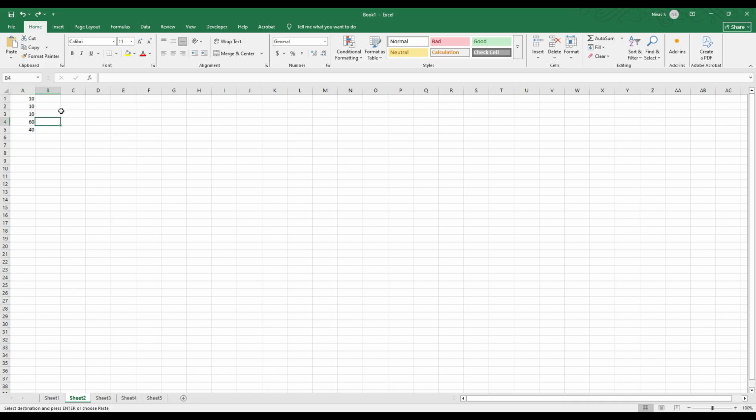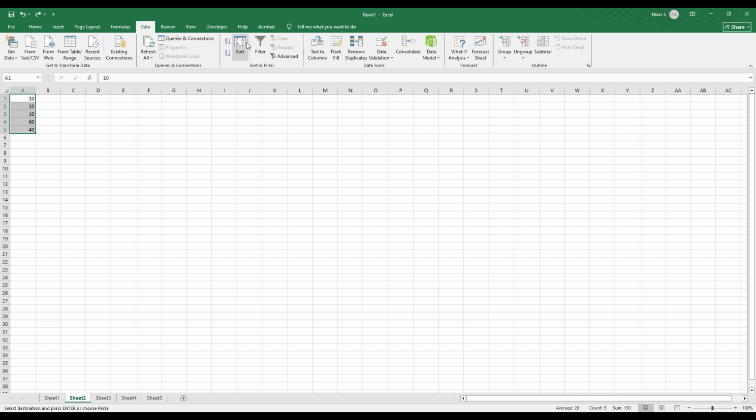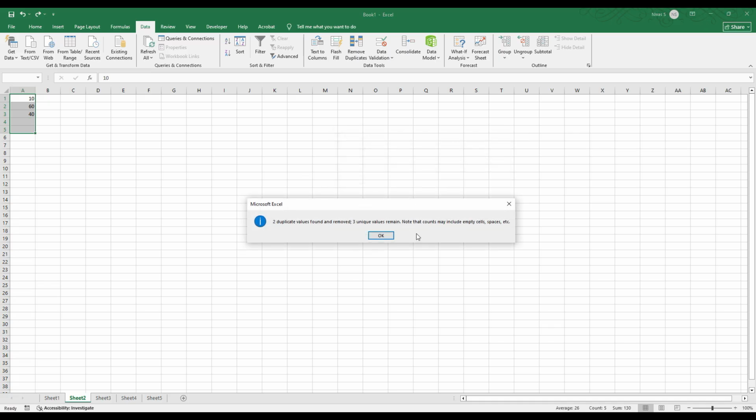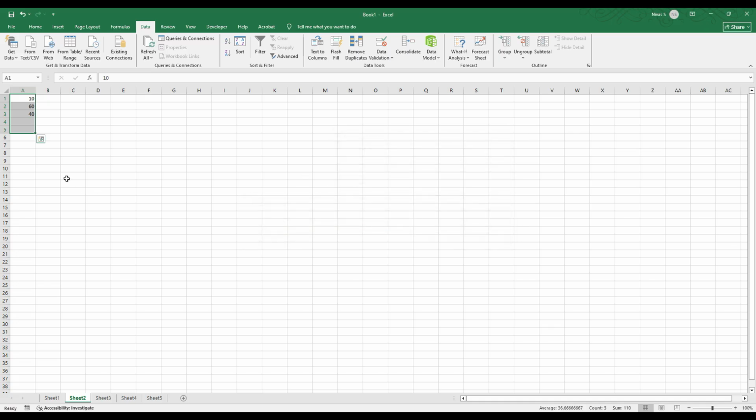Now, if I want to remove the duplicates, I don't have to do it manually. Rather, select that column or select those cells and click Data, and then you have Remove Duplicates. Just click on that, select all, and then click OK. Once you press OK, it will delete all the duplicate values.